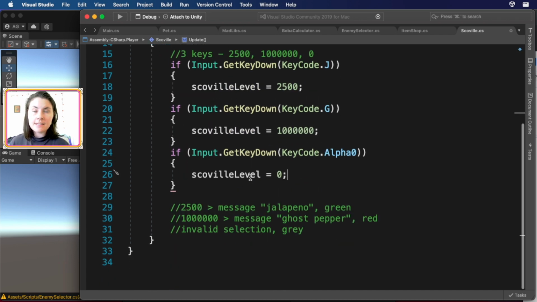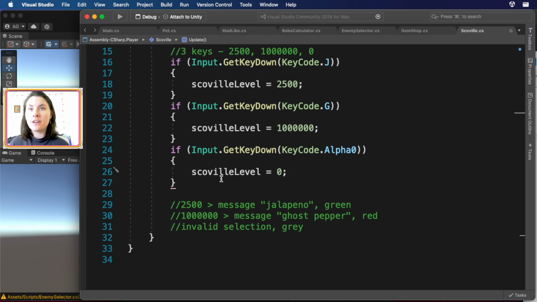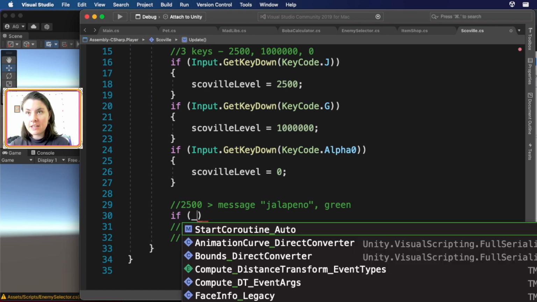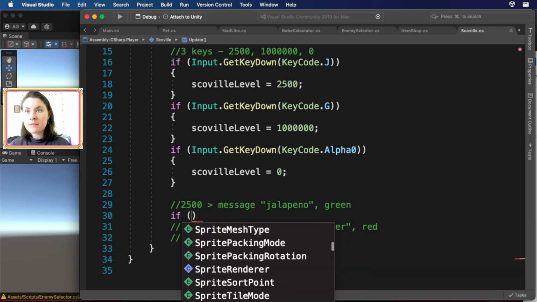So that's our 3 keys. And now it's time to write out our if else checks and then convert them into a switch statement. Okay, so first things first, we're going to be writing out if our Scoville level is 2500, right? Oh, and I didn't make it an underscore.